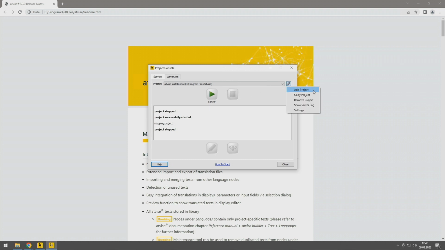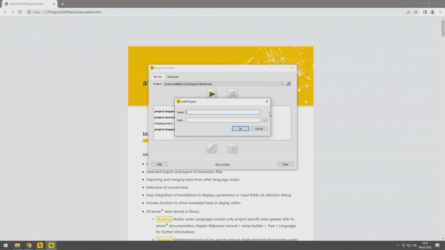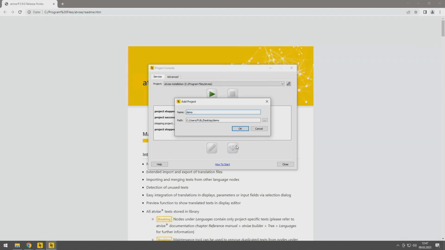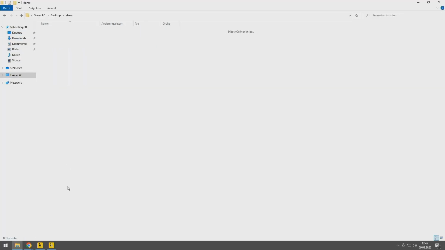If you would like to add a new project, you just need to specify a new empty folder on the file system. We can create a new empty folder on our desktop, for example, and choose this directory as our project directory. Before I start the atvise server, we can open this folder in the background.